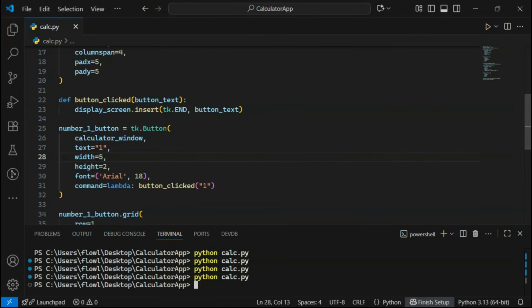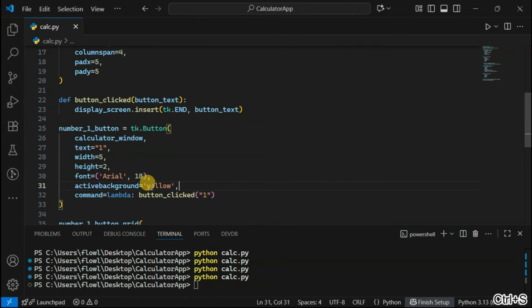If you want, you can also change the button's background color when it's clicked by using the active background property and setting it to any color you like.